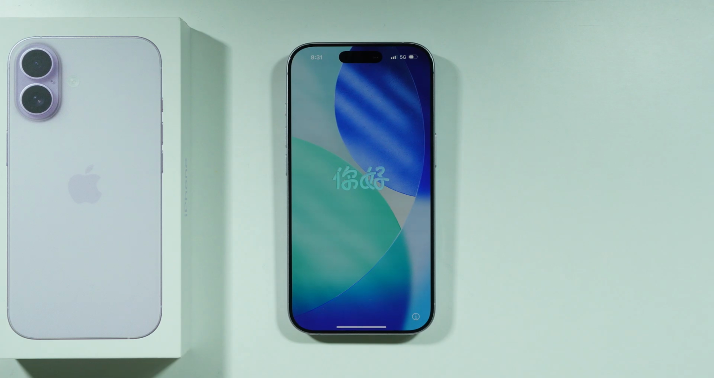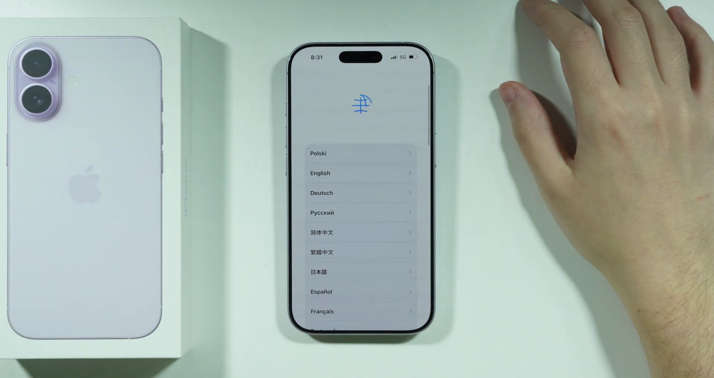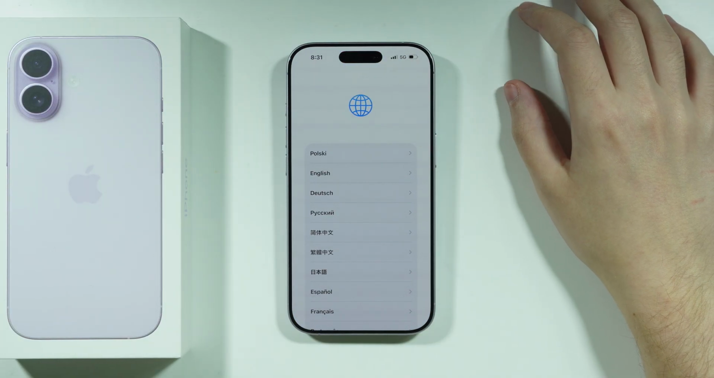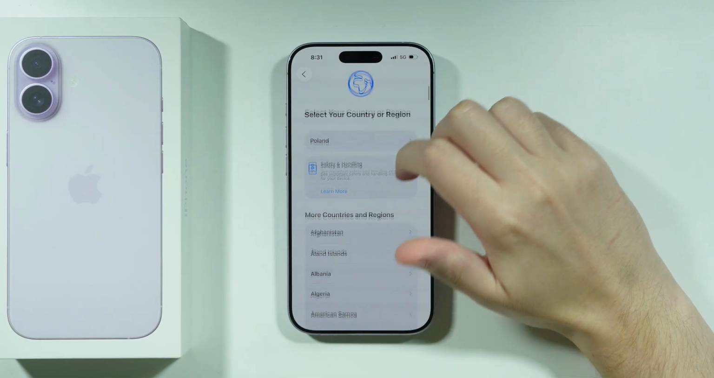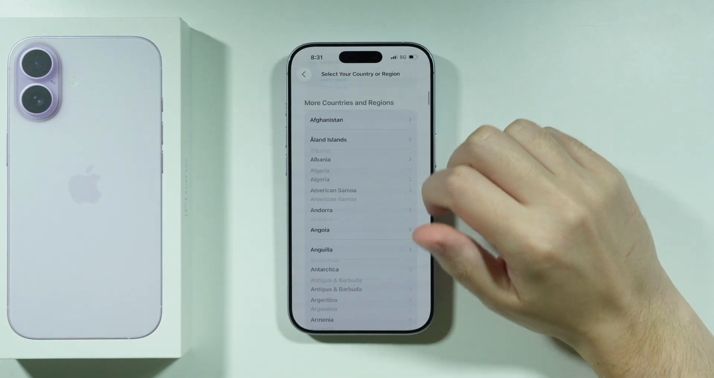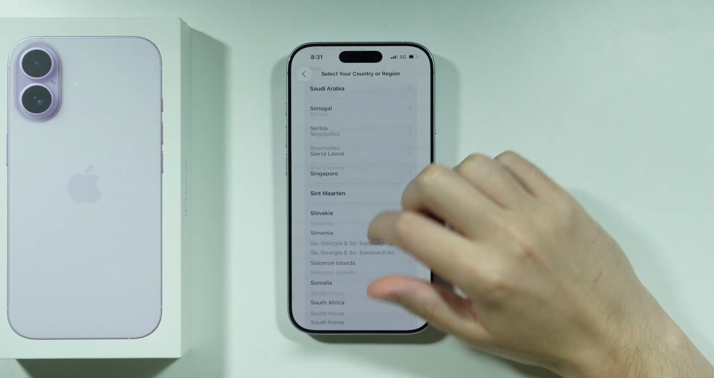Let me show you how to go through the first setup on iPhone 17. Once you turn on your phone, you can swipe up in order to begin. And first we have the selection of the language. So I'm gonna choose English. Over here you can also choose your country or region. And let's actually go ahead and find United States.